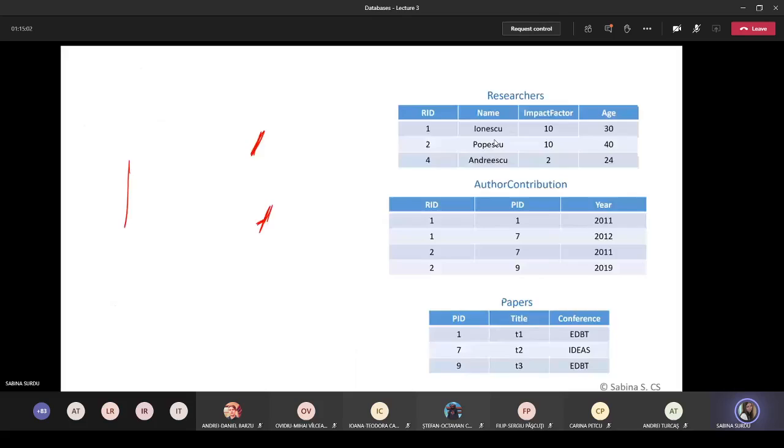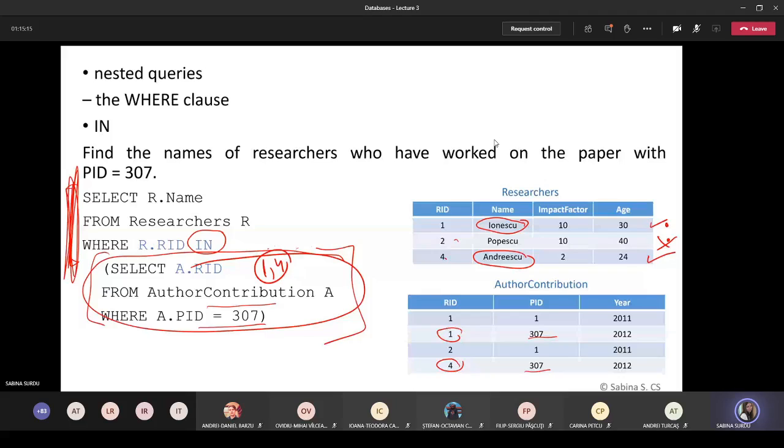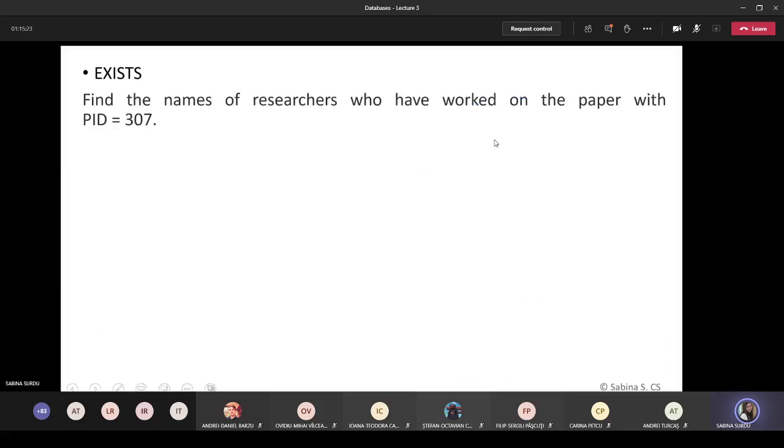All right, so now in the previous version of the query, this subquery is completely independent of the outer query, of the current row that we examine from this query here. We'll always have the same set of RIDs here, 1 and 4. We can also write correlated queries, that is queries with correlation, using the exists operator.